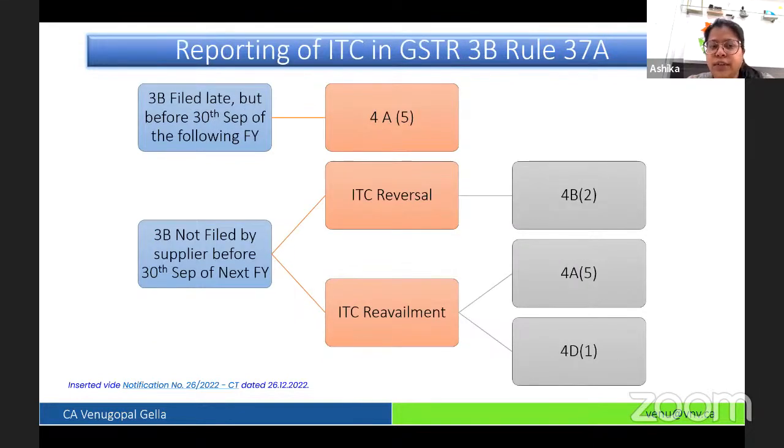Now, how does this reporting work? Where your supplier is in compliance or has filed before 30th September 2023, then there is no issue. The ITC which you have availed, you will show in 4A5. But where your supplier didn't file their GSTR 3B, then you are required to reverse.